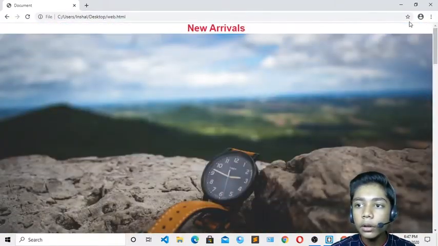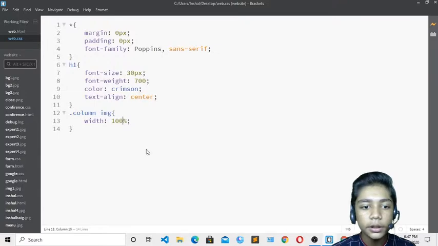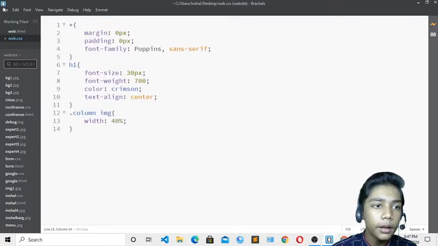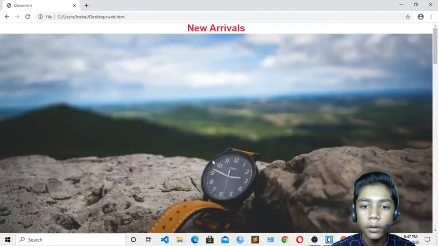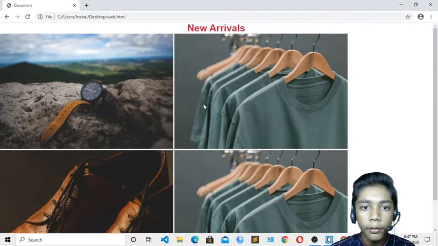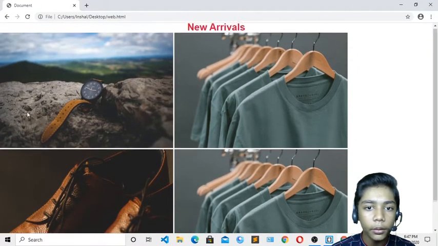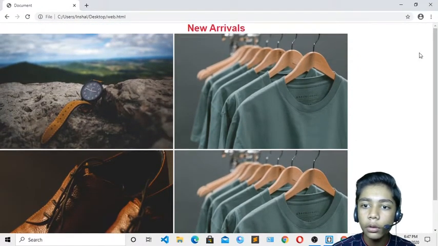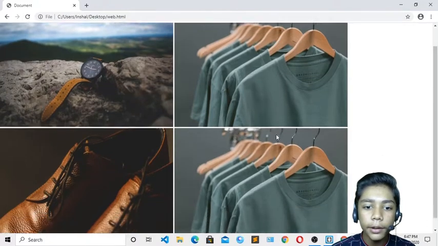Now I will do one thing over here. I will minimize that and change it to 40%, and if I save from here, now you can see that with 40% it is looking like that. So I will do one thing over here, I will give it a margin.